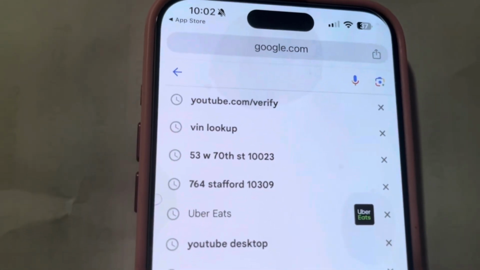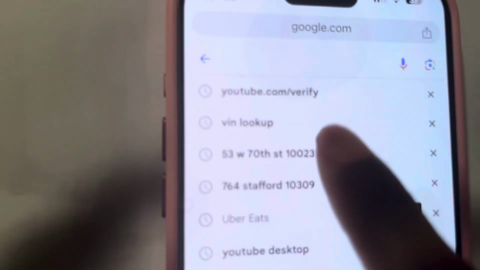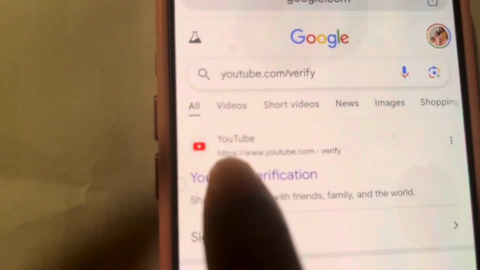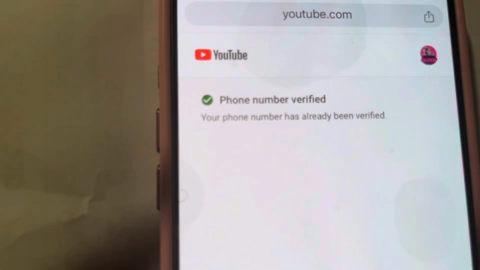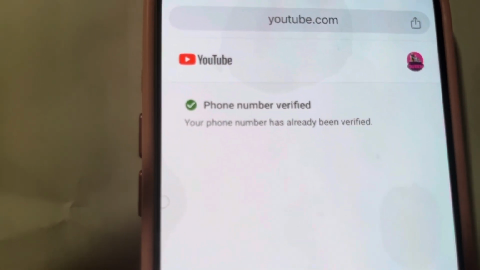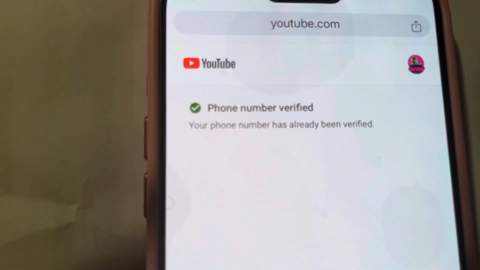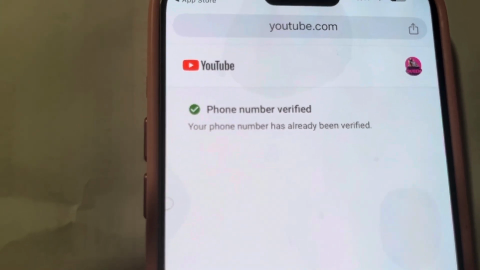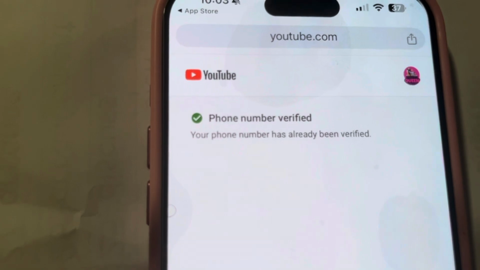So if you have not verified your account with YouTube, this is how you do it. The first thing you want to do is go on to Google Chrome, and then you can type in youtube.com verify. And then all you do is just select that, and there you go. So if it says that your phone number has been verified, then you know that you in fact are verified and your channel is verified. If not, let me show you another way.